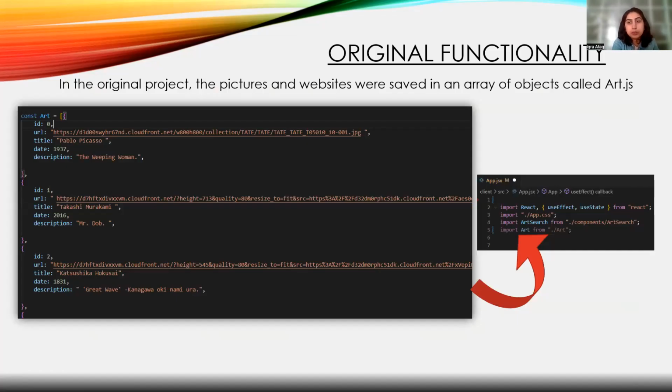So I'll explain the original functionality a little bit so you know what was happening before. In the original project, there was an array of objects called art, and it had all the data, the pictures, everything on it. And this array was being loaded into the parent app on the front end. That's app.jsx here.